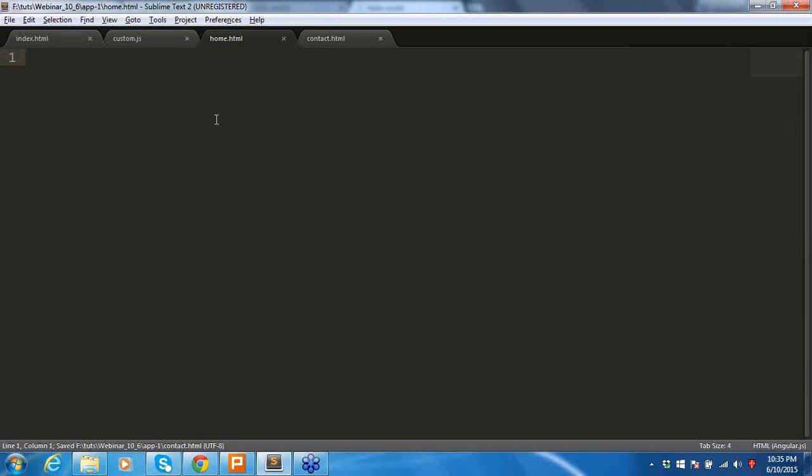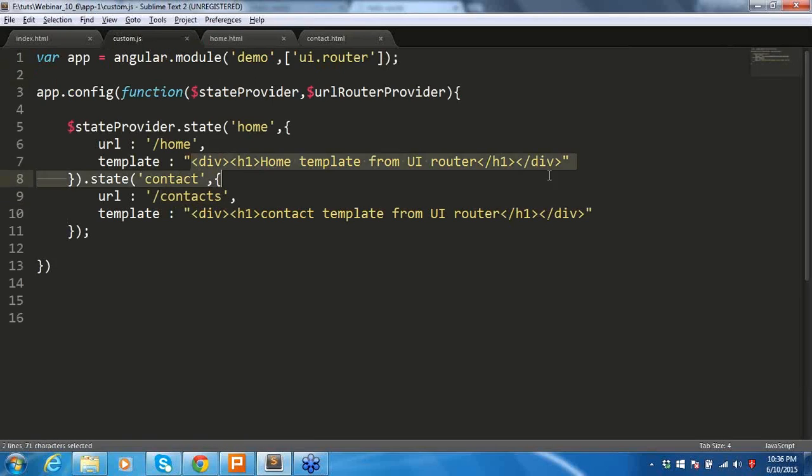So what I'm going to do here, I'm going to give this file name h1, this template loaded from home file, okay, home.html file. The same way I'm going to mention here h1, this file has been loaded from contact.html. Okay, I just created two template files and I have to give the path instead of this template.